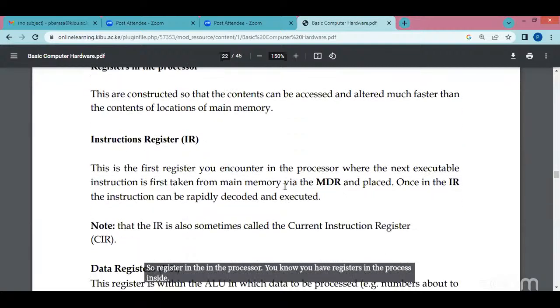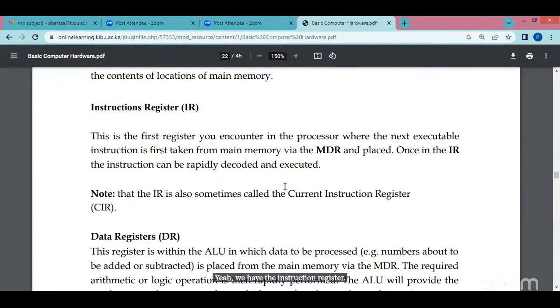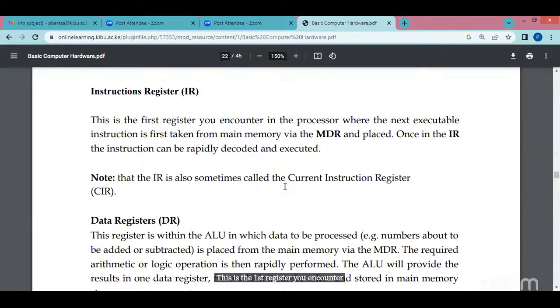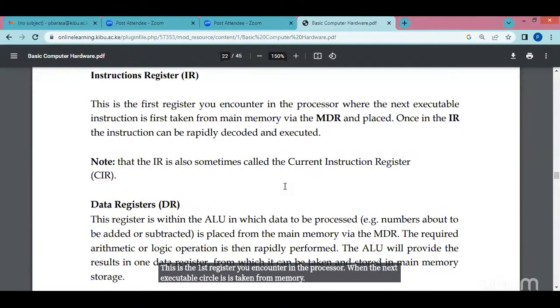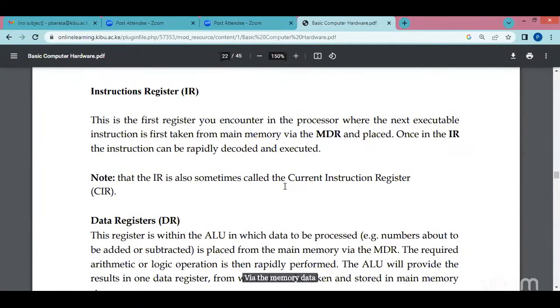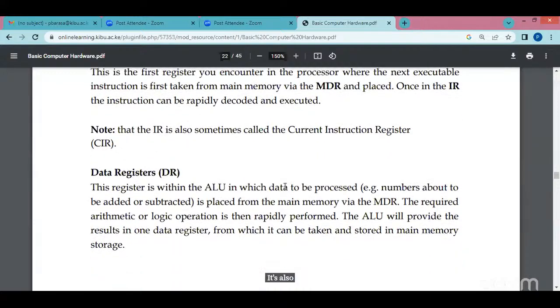There we have the instruction register. This is the first register you encounter in the processor when the next executable instruction is taken from memory via the memory data register and placed there. Once in the instruction register, the instruction can be rapidly decoded and executed. Note that the instruction register is also sometimes called the current instruction register.